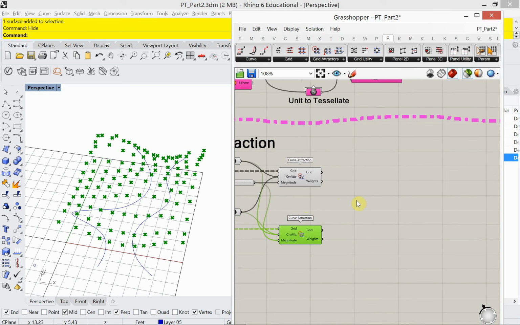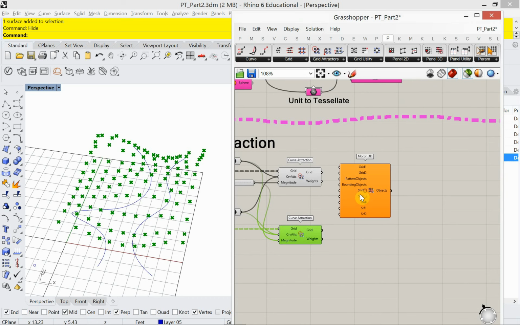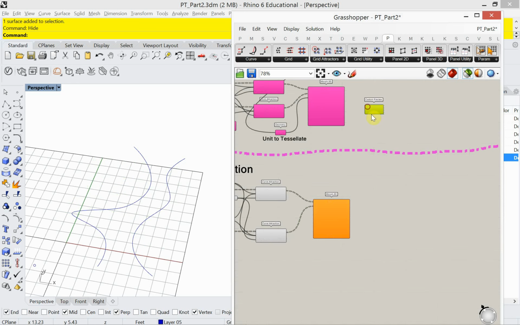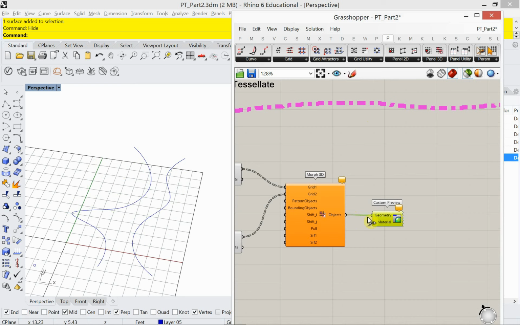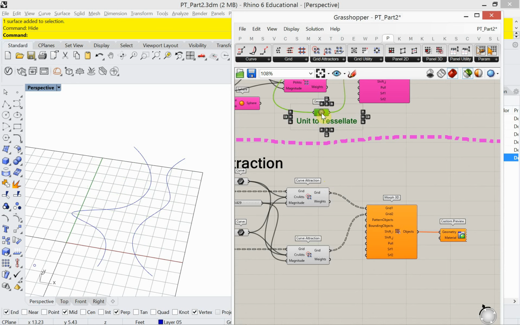Okay, it's going to need a morph 2D, or morph 3D rather, so we'll choose morph 3D. Again, my advanced modeling students, or anyone of you at home, if you want to experiment with these other ways to panel, please go ahead and do that. Let me know in the comments how it works out as well. Okay, let's take this one. The pattern objects, that's this unit to tessellate.